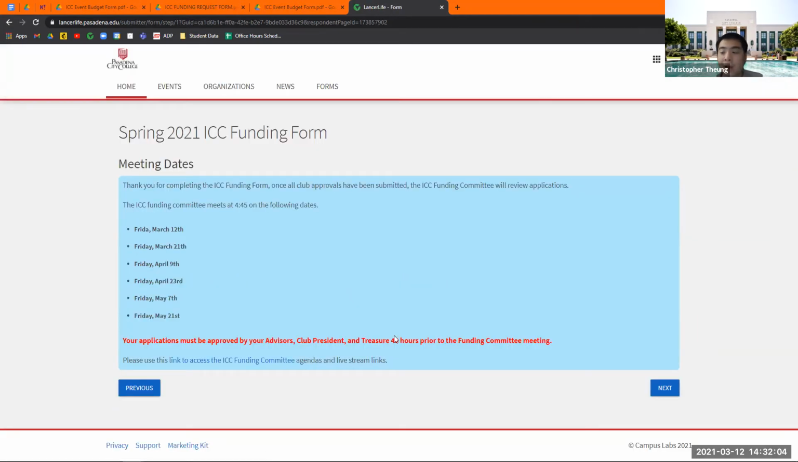And after that, it's going to tell you the dates of when the funding committee meets. So you can go ahead and, because those are public meetings, you can look at the schedule and come to the meetings if you need to just watch us go over your request.